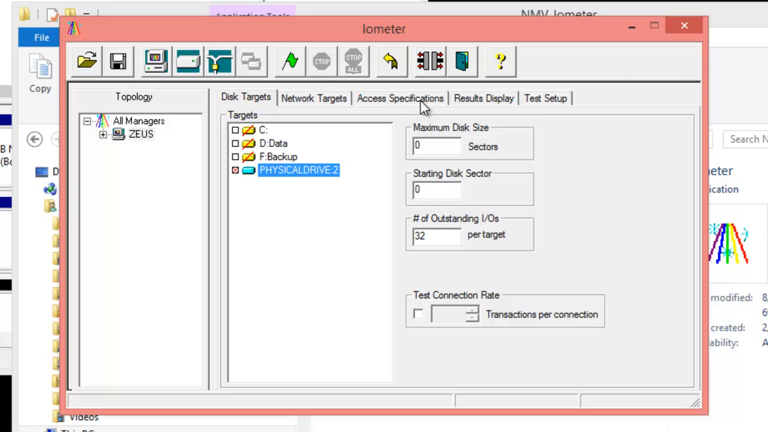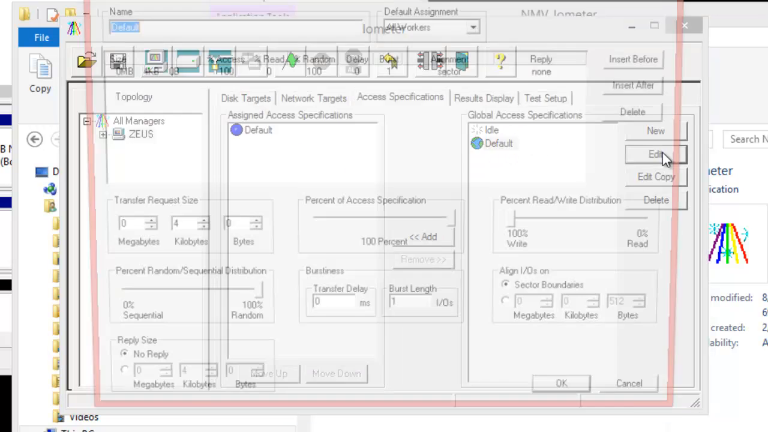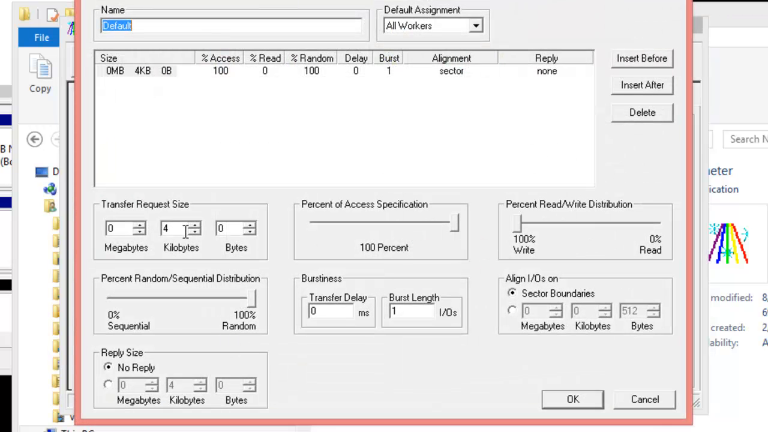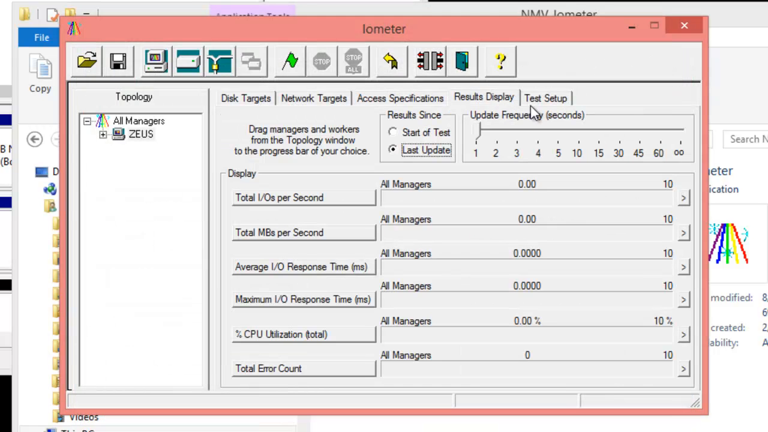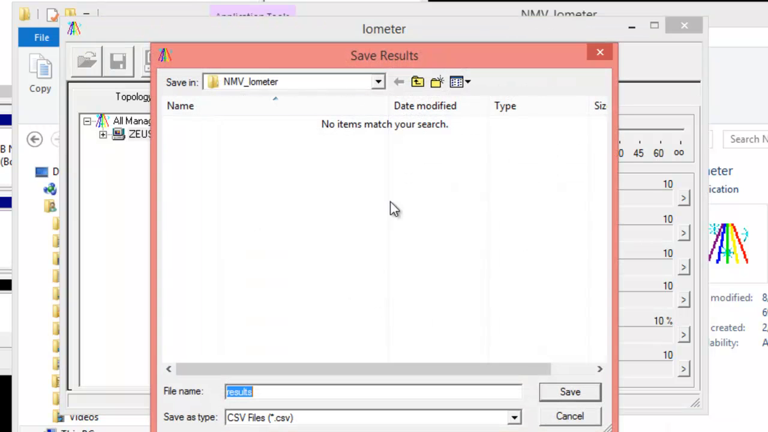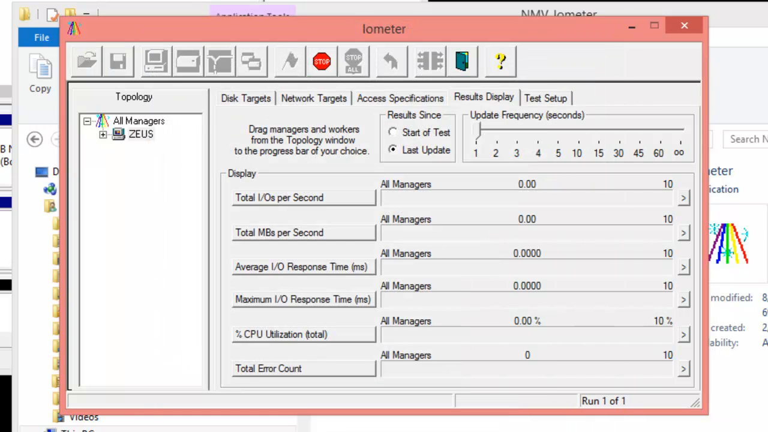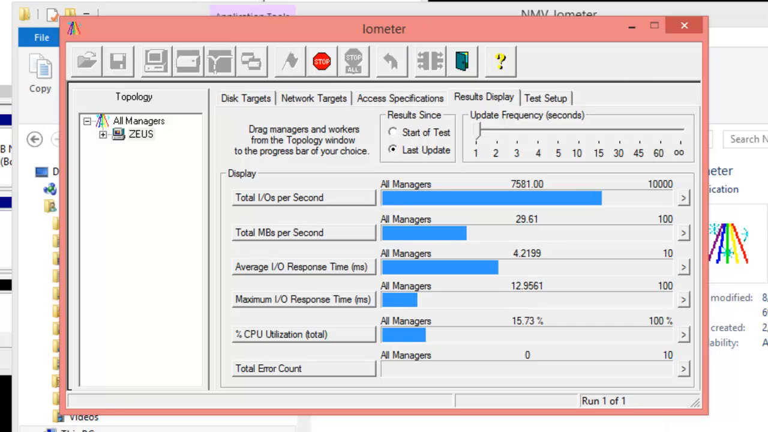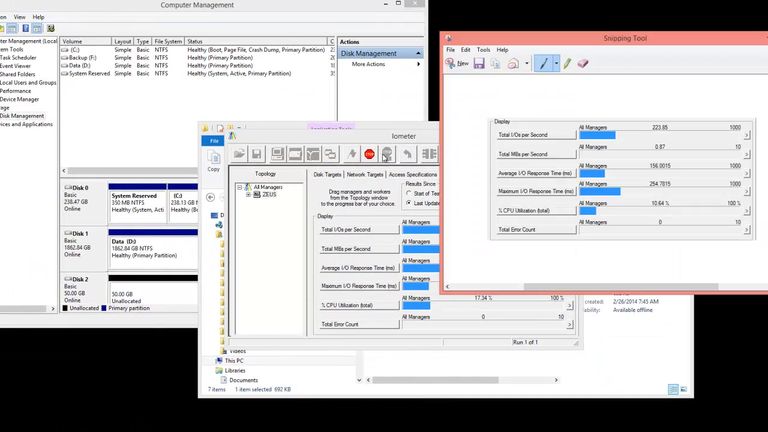Select this guy, 32 outstanding, access specification. Yes, it is still the same, 100% 4K random writes. Okay, result display, yes, and let's start. Okay, so, well, here it is. Let's compare with the previous number, right?